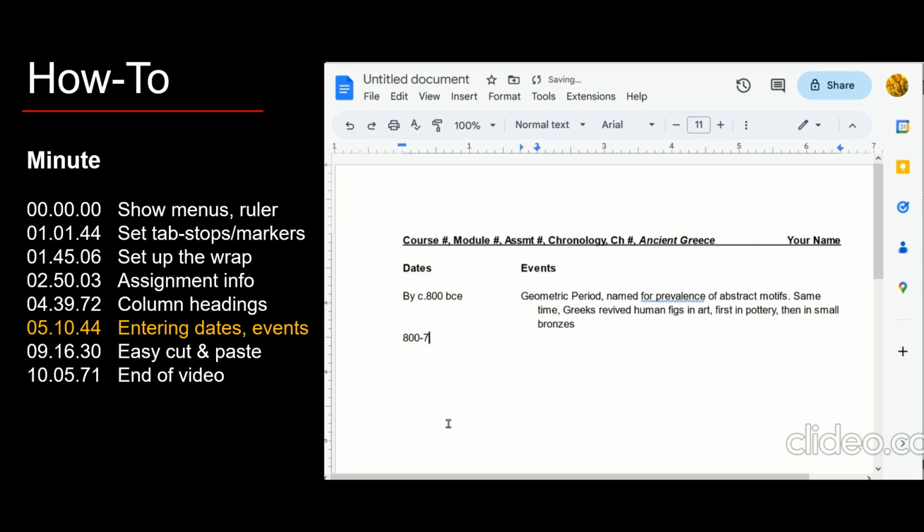800 to 701 BCE. Tab once, Floruit, Homer, open parens, Control or Command plus I to turn on italics. Iliad, Control or Command plus I to turn them off again, and Control or Command plus I to turn the italics on again. Odyssey, Control or Command plus I to turn them off again. Hyphen, 2 epic poems.